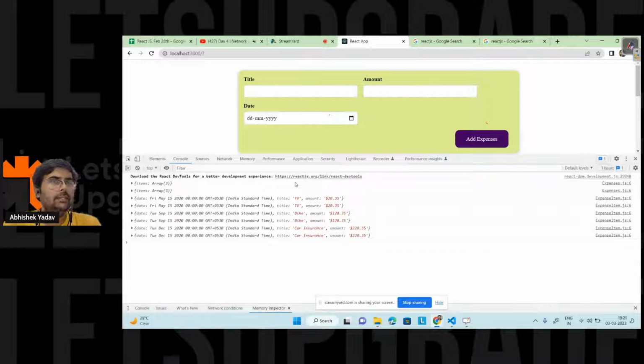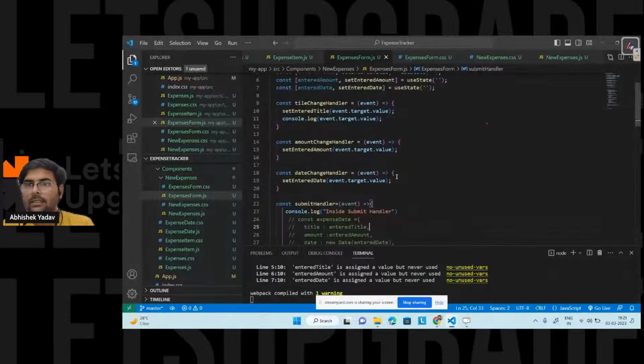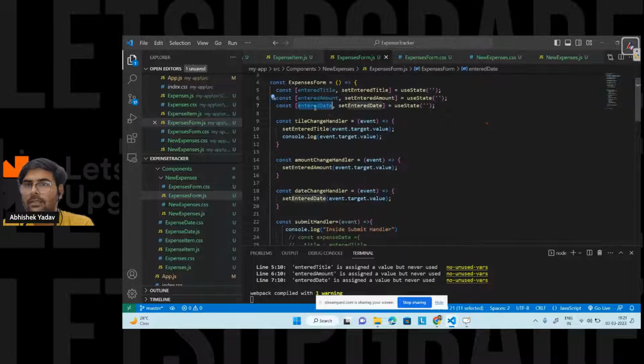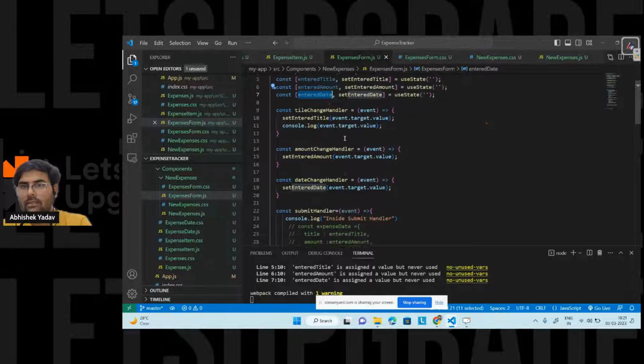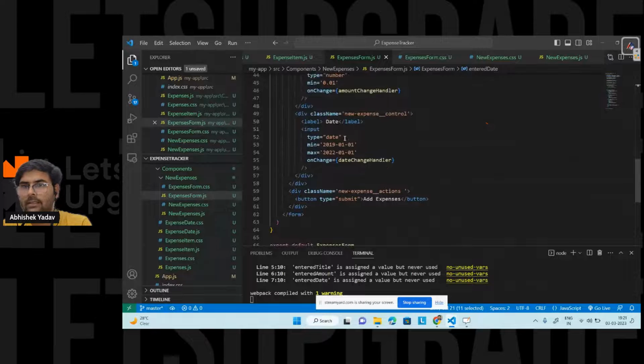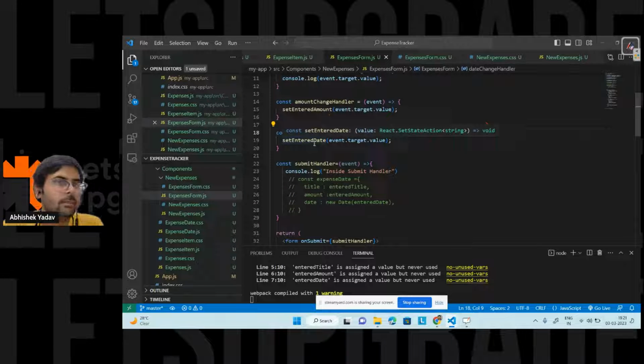Anyone? Sir, is it expense date or expense data? Okay, let me see that part also. It is expense date. Okay, so I have not used expense date or what? Here the date change handler. Let's see the date change handler. Okay, it is correct. Yeah. Prevent default, okay, someone is saying prevent default in submit handler.